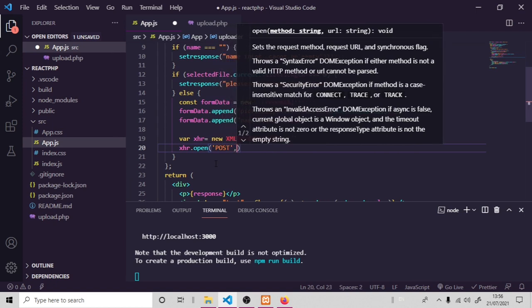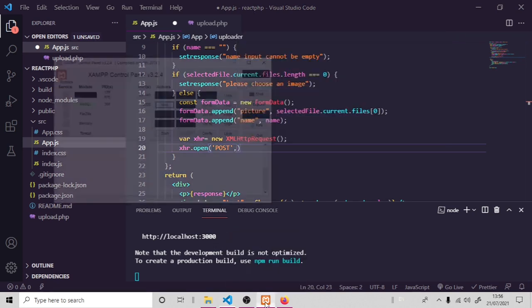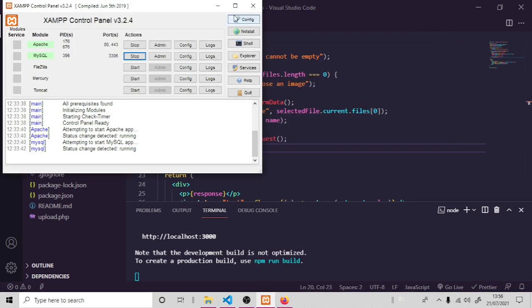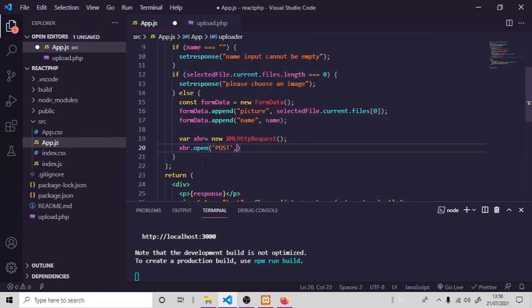Then the other parameter is going to be the URL where we're going to push this information. Because our React app is running on localhost 3000, and the XAMPP server will be running on a different port. It means that these are running on different servers, and therefore we need to put a full URL, which is going to be http, then /localhost.